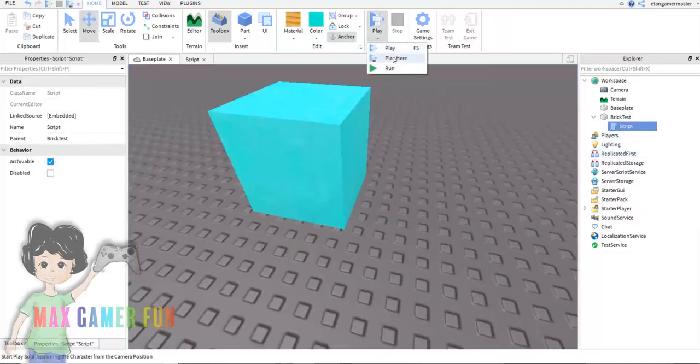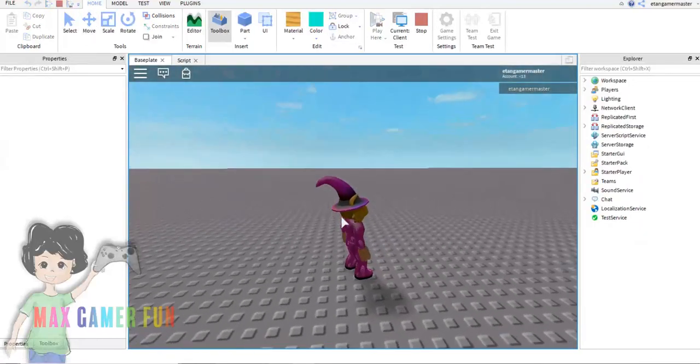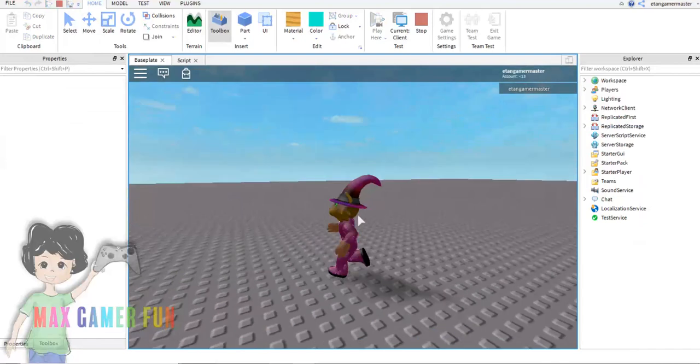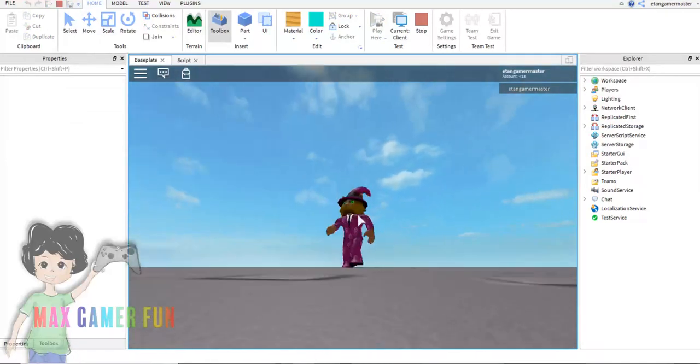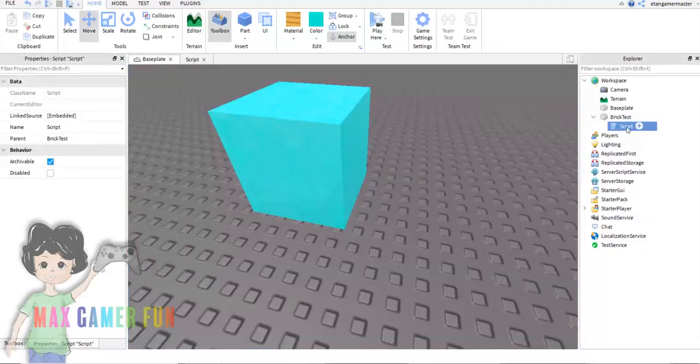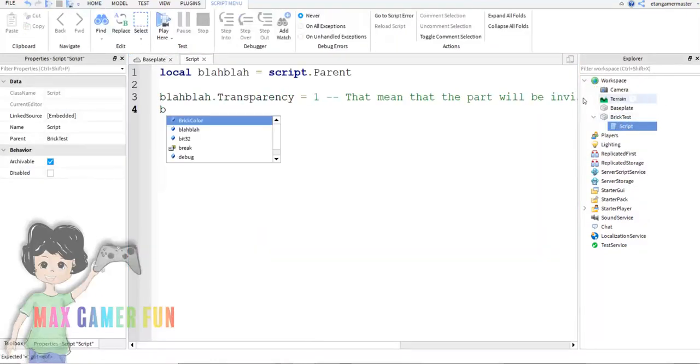I'm just gonna press play here. If I press play here, then wherever the camera is, you'll test it there. So see, there's a block right there. I can stand on the block, but it's invisible. Okay, so it's basically properties.